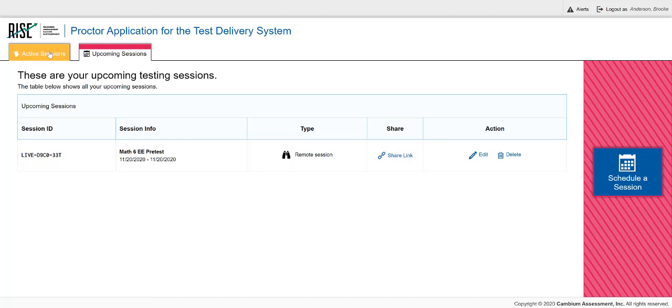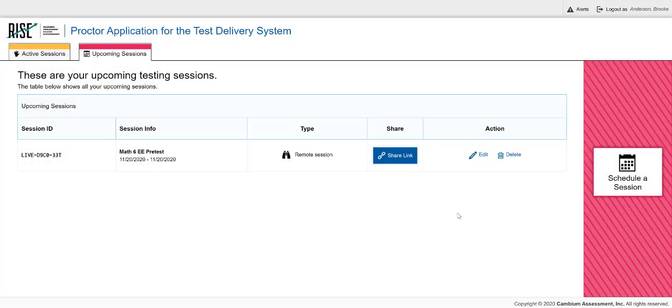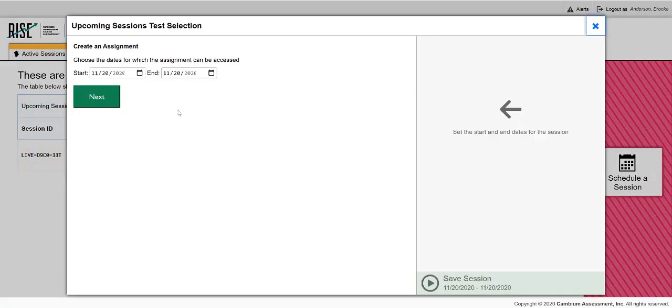On your test administration screen, you can log in and go to Upcoming Sessions at any point to see the session that you've created and scheduled. You can click Share Link to get another copy of the link at any time. If you created this session in error, you can always delete it, or if you need to change the test, you can click Edit and select a different date or a different test.